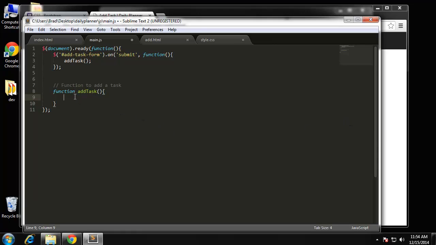Now, we're going to have a few fields per task. We know that we're going to have a task, or a task name, the priority, the date, and time. But what we also need is a unique ID. Alright, so that we can target tasks individually.